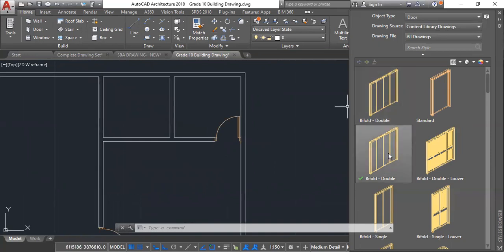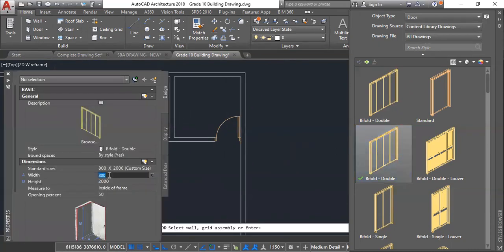This is a double bifold door. Let me make this about, let's say, about 6 feet, which is 3 6 is 18,800.